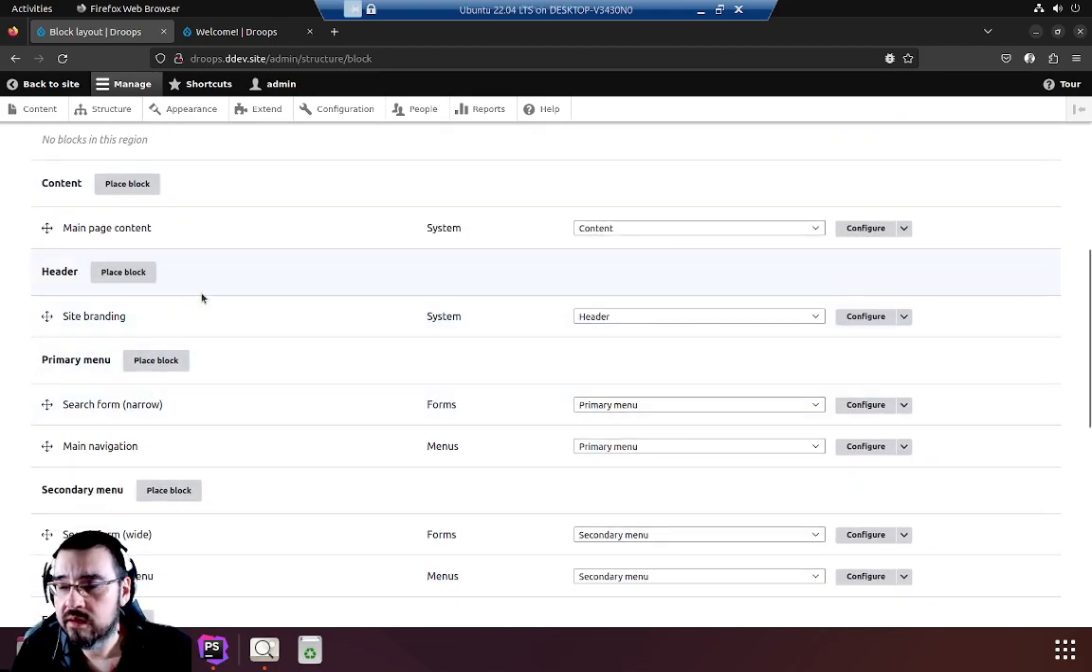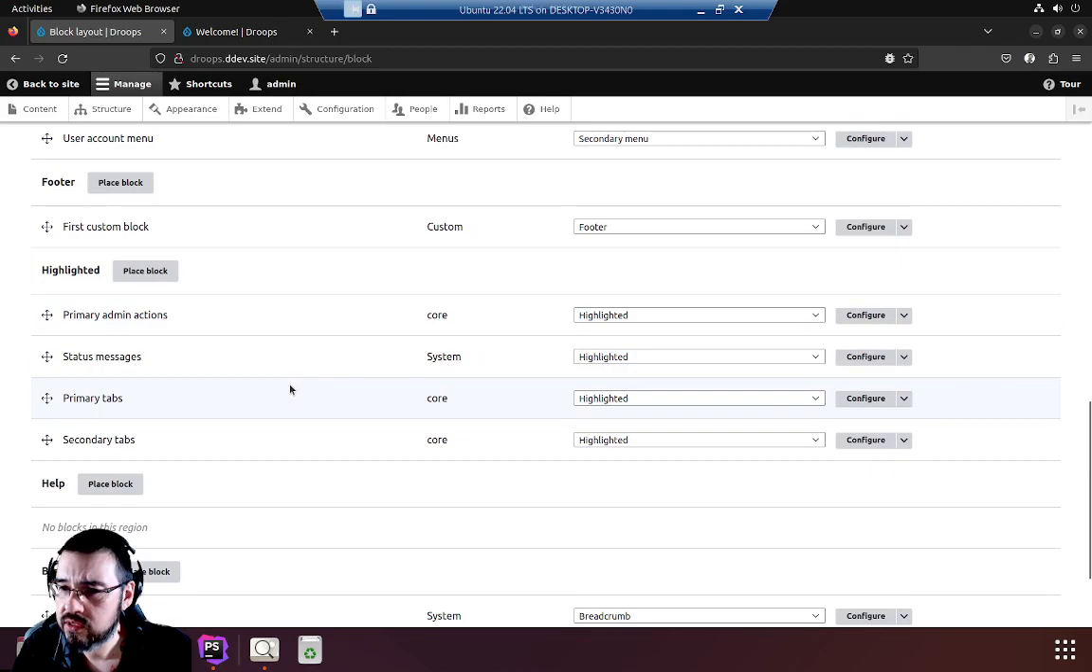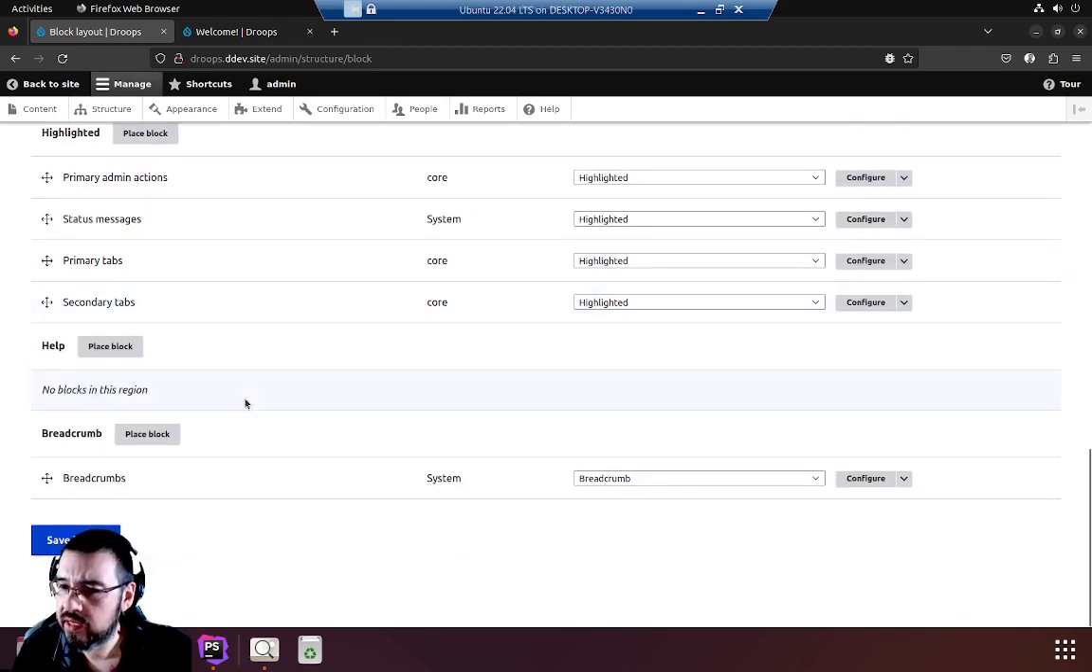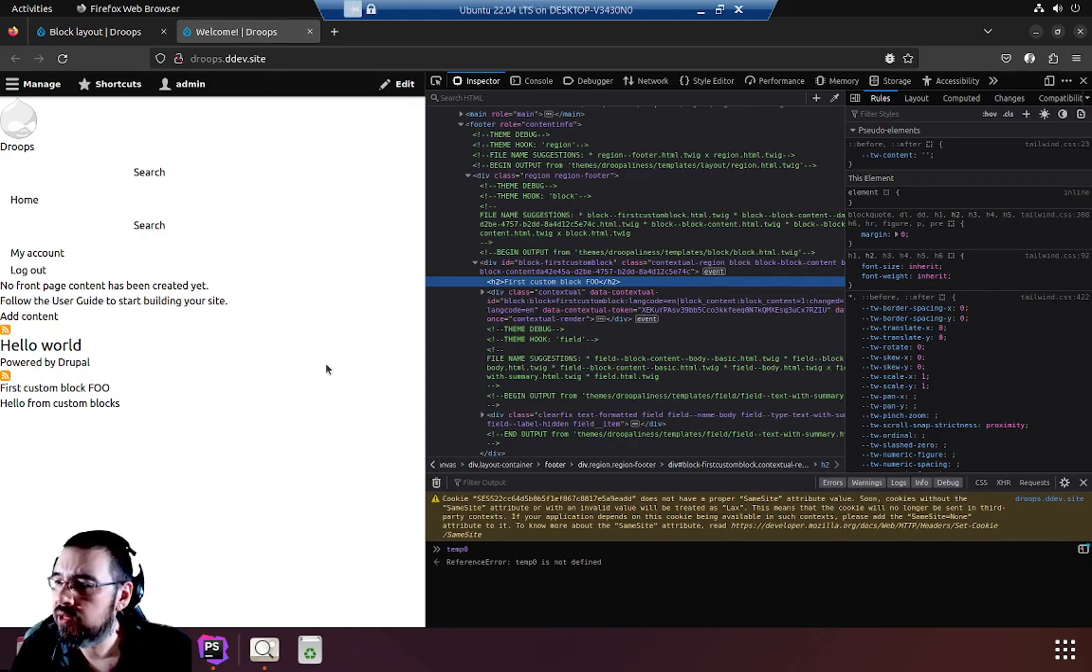Now, we will be using all of these in the near future. So stick around and we will actually build something useful with blocks in this homepage. Thank you.